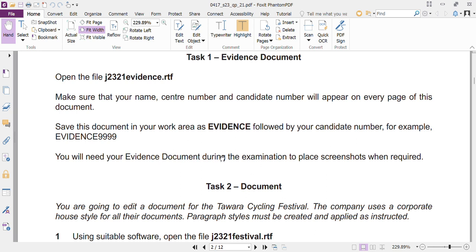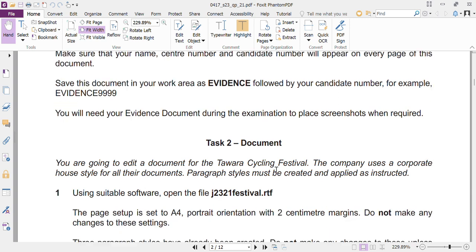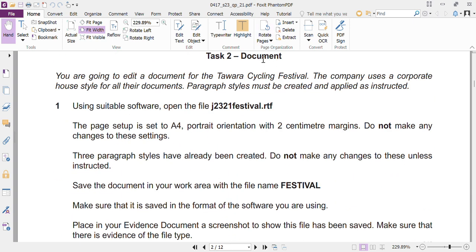You will need your evidence document during the examination to place screenshots when required. Task 2, document. You are going to edit a document for the Tawara Cycling Festival. The company used a corporate house style for all their documents. Paragraph styles must be created and applied as instructed. Number 1. Using suitable software, open the file j2321festival.rtf.